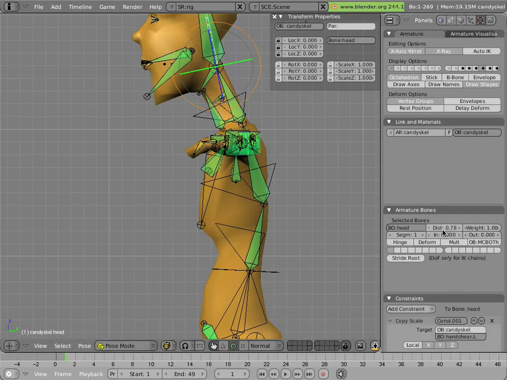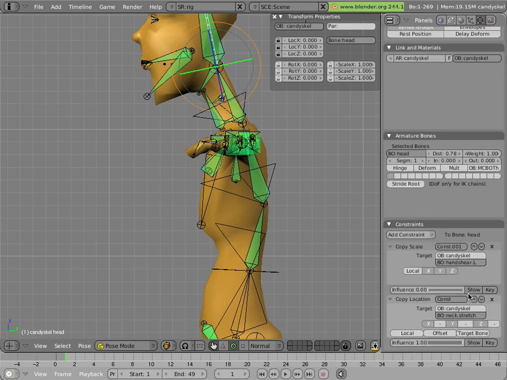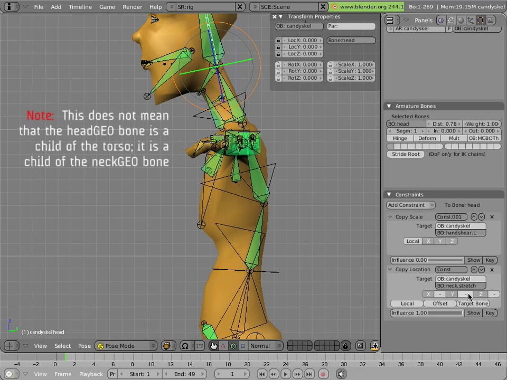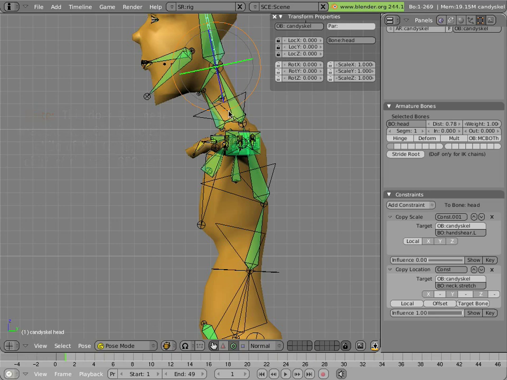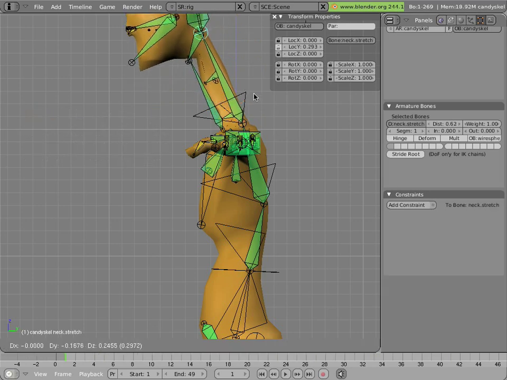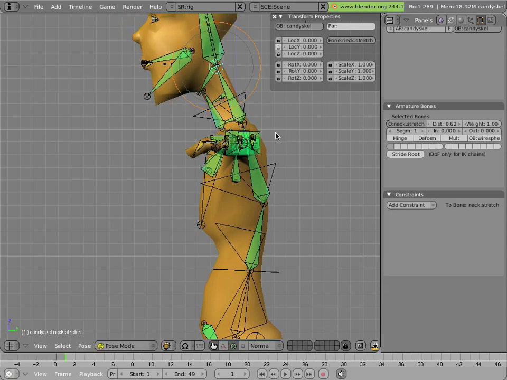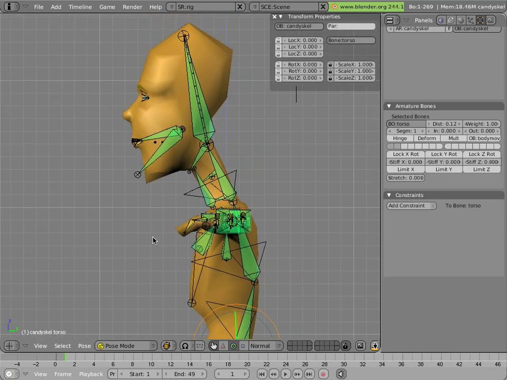The head control bone is different from the rest of the bones in the armature, in the chain, in that it is a child of the torso, not a child of the bone below it, and it has a copy location to neck stretch. So stretching the neck moves the head with it. And that's why the orientation of the head is independent of the orientation of the bones down the chain from it, this bone, and this bone, but is dependent on the rotation of the torso. So those are the controls and the main geometry bones for the torso, neck, and head.